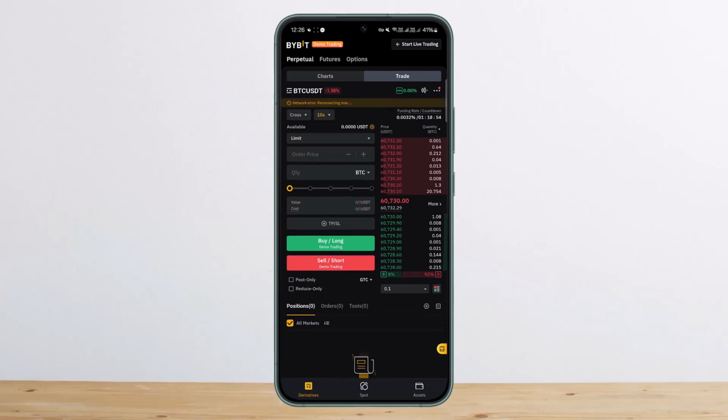To exit demo trading, you want to simply tap on start live trading and then you can head back and go ahead and return to your live trading account. So this is how you can access and exit out of demo trading on ByBit.